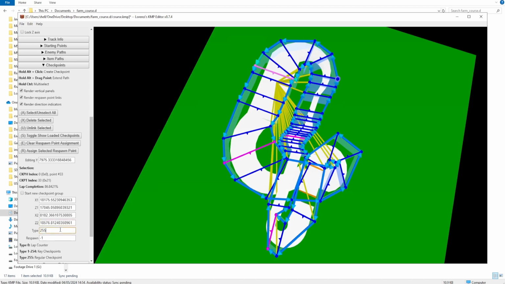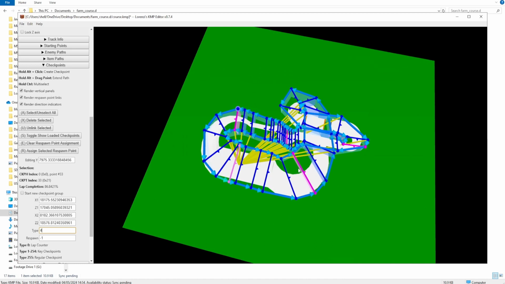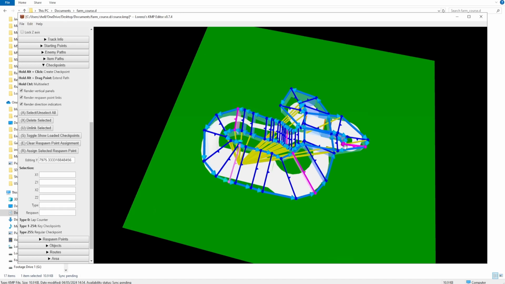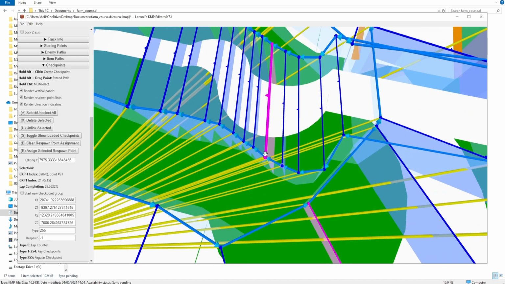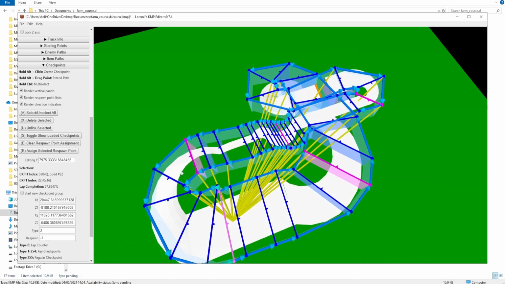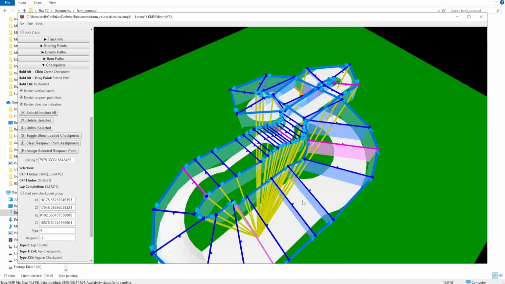So that's 1, which is 13% into the race. And then you've got 2, which is 42% in, 3, which is 57% in, and 4, which is about 87% in.